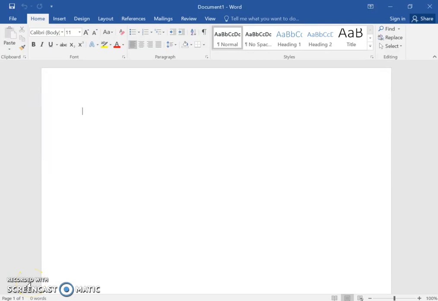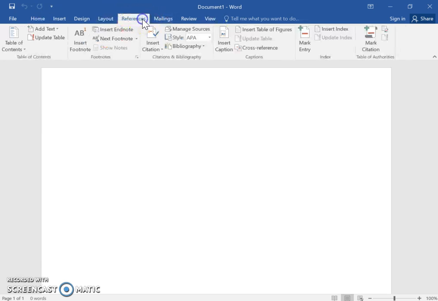Welcome to this tutorial on how to use Microsoft Word to create a works cited page. So the first thing you want to do is open up Microsoft Word, and then from here you want to look at the top on all these tabs and you want to select References. So from here you want to look at this Citation and Bibliography section, and this is where you can go to insert the information on your different sources.